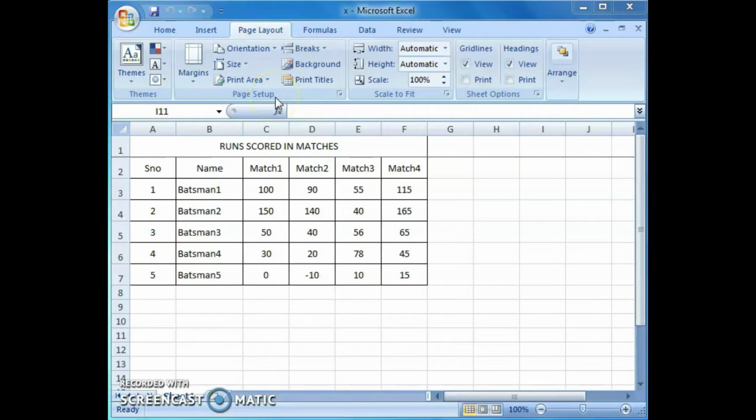The page layout option can be used to set margins, set orientation, set page headers and footers, hide or display grid lines, set size of the page, define the print area, specify the background.